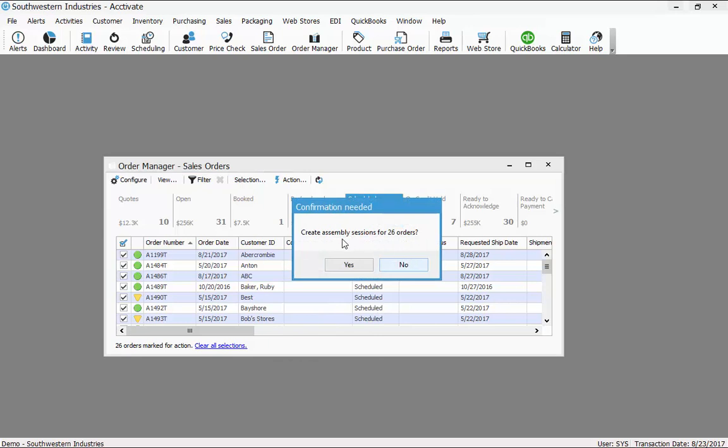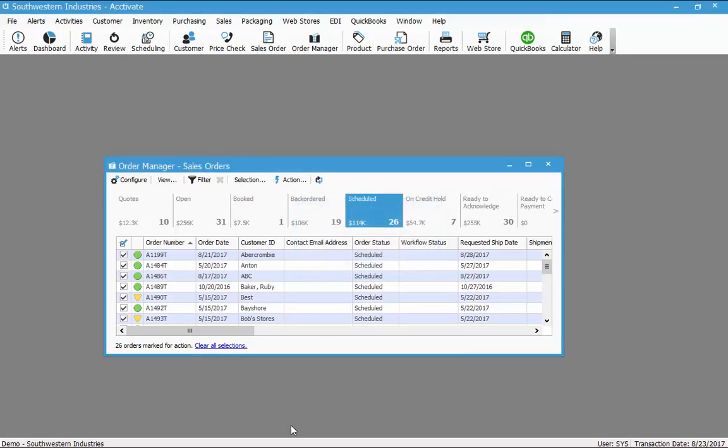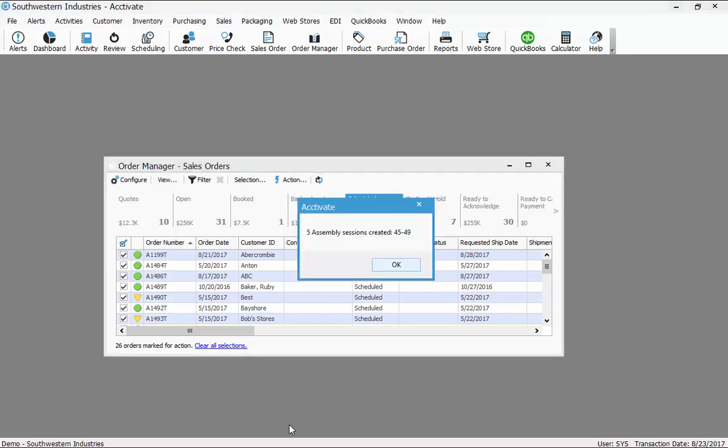And it'll say create assembly sessions for 26 orders. These are all the orders I have selected. It's just a confirmation on do you want us to verify and create sessions for any possible assembly listed on a sales order. Hit yes, and then you'll get another prompt telling you how many assembly sessions were created, as well as a list of sessions. So what it's going to do is it creates a session per sales order, but if that sales order has multiple assembly products listed on it, it will list a transaction per each product for that specific session related to the order.